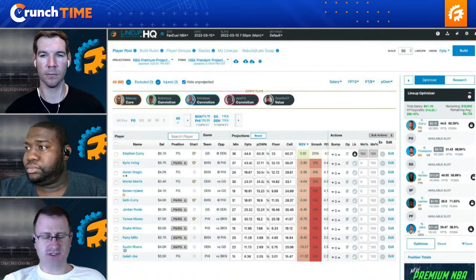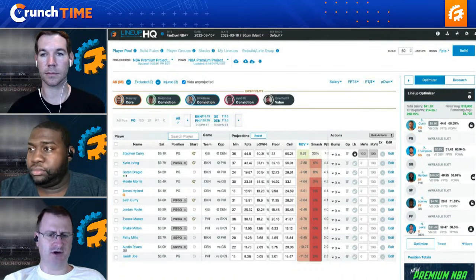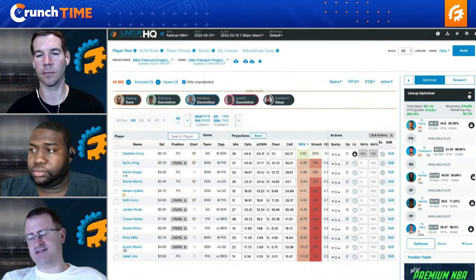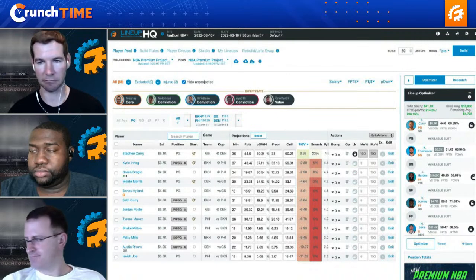Oh, and also mentioned Seth Curry. I don't know if I mentioned him at shooting guard, but purely, this is the last guy in my lineup. I'd play him. So that's it. Okay, great.